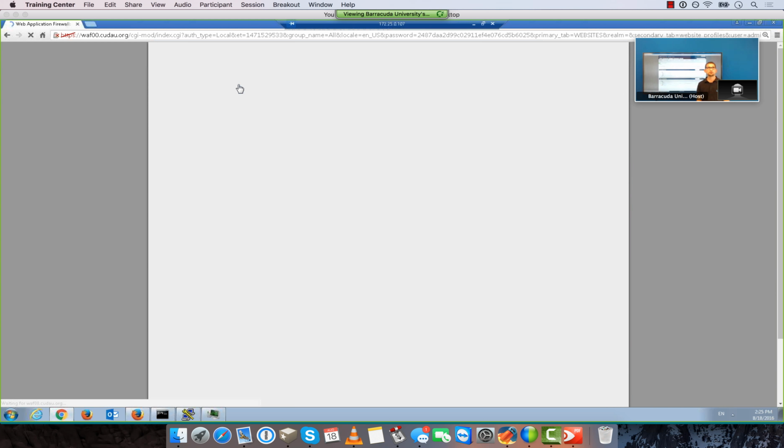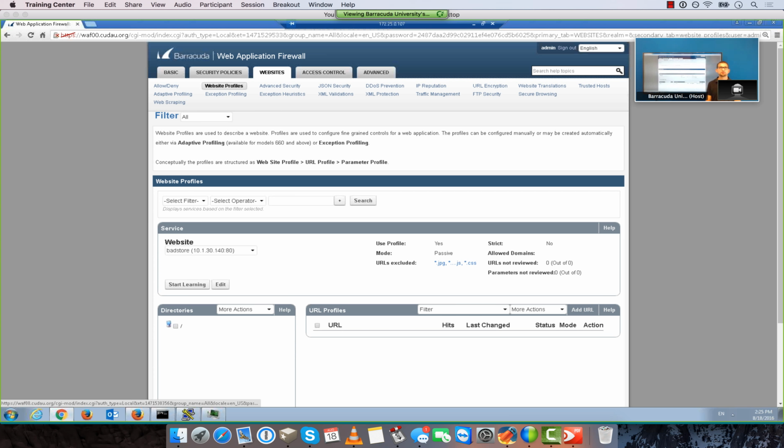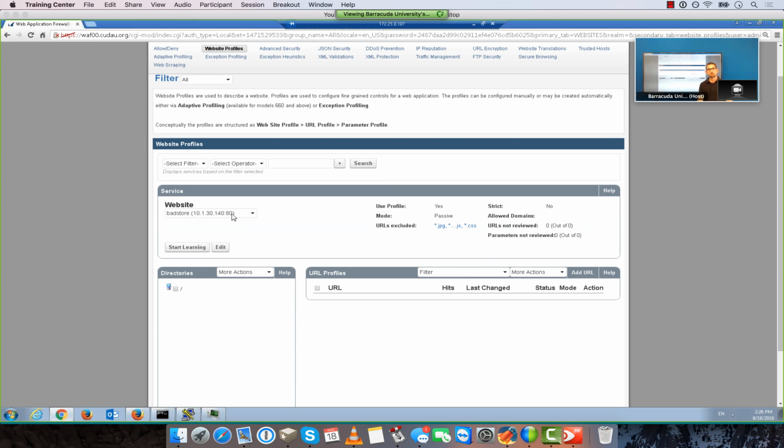Now we go to websites profile. The first thing that you have to do is make sure that you select the right service that you want to actually use with the profiles. Then you have 2 options. The first option is that you create the profile by hand, which means that you type in all the URLs, all the parameters, and everything that you want to protect with the WAF. This is one option, which is totally legitimate.